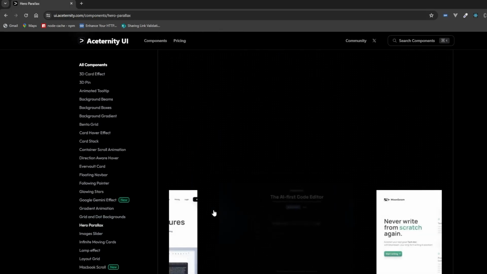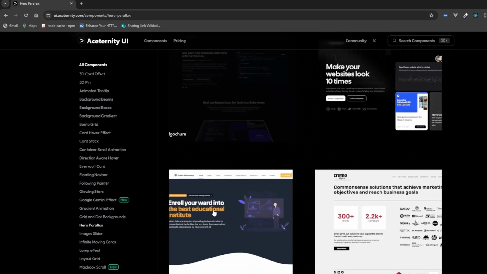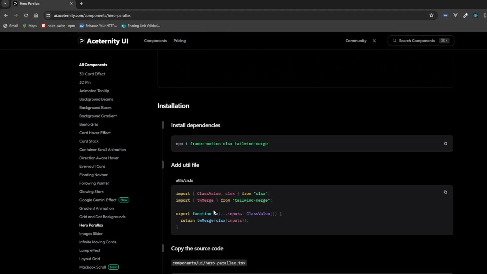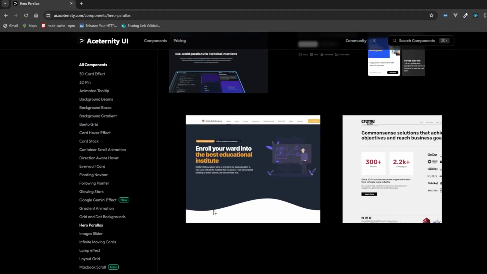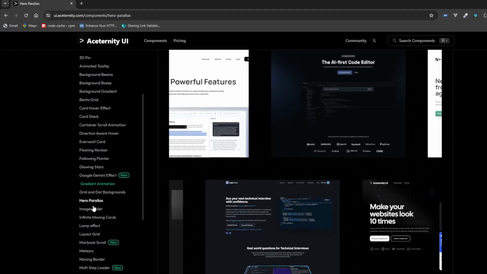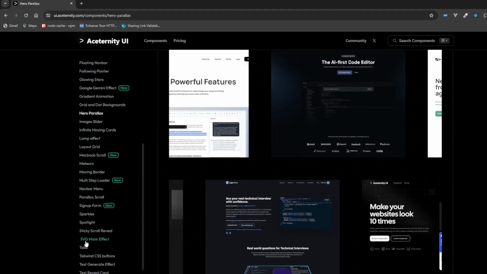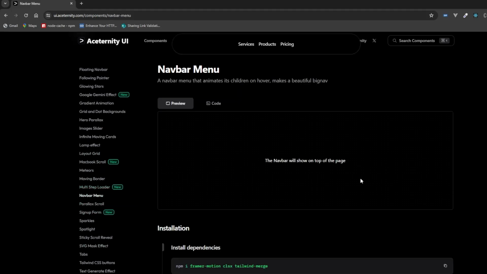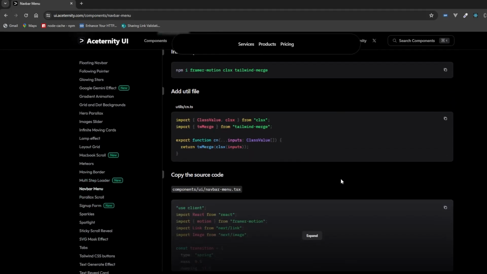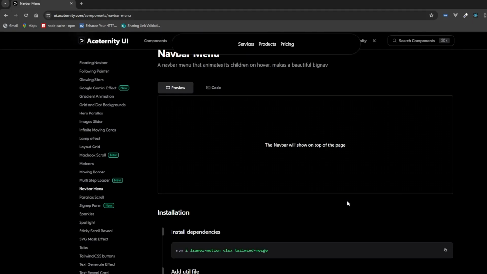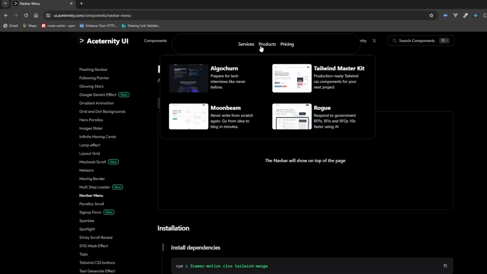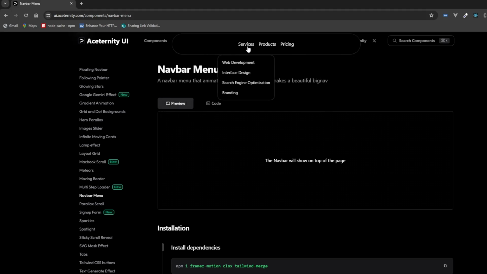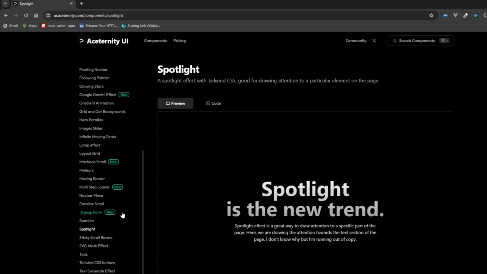So let's look at another one. This is hero parallax. When you scroll in the landing page, this can be used for landing pages, and when you scroll up, the animation goes back. Apart from Tailwind CSS, they are also using Framer Motion as well, as you can see in the installing dependencies. And here you have a really cool navbar that you can play with. These animations are mostly used.